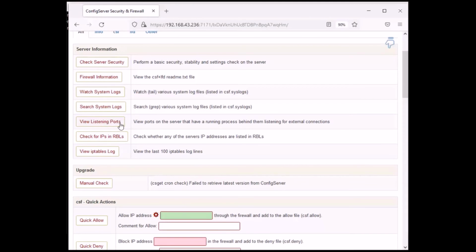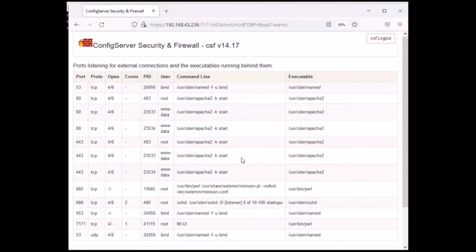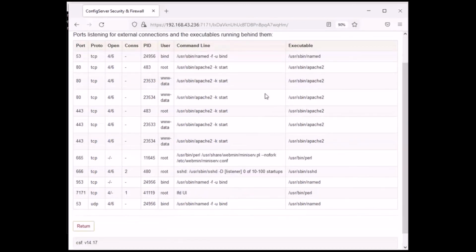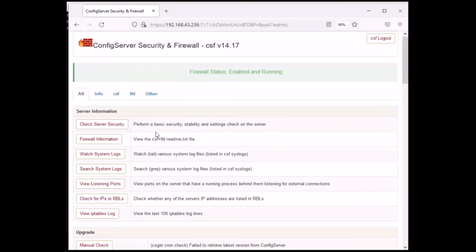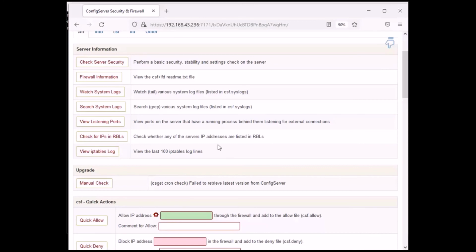View listening ports. Here we have all our ports that are open. You can view them, and what kind of executable is using each port. For example, Apache is using quite a lot of ports. Perl is using port 665 at the moment. And of course the way of connecting, so TCP, UDP.